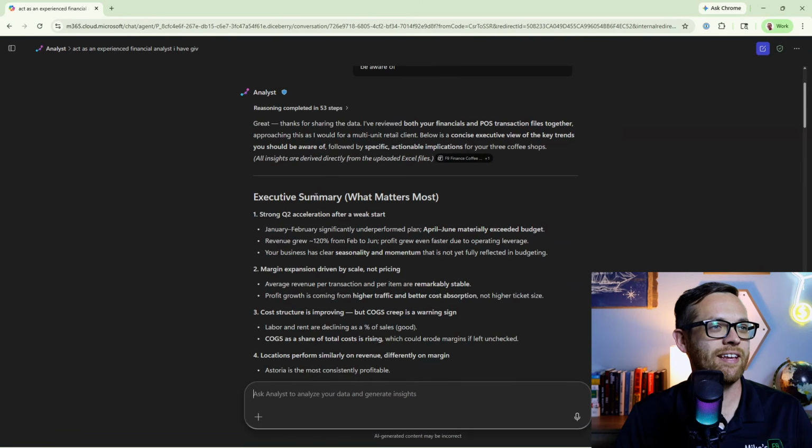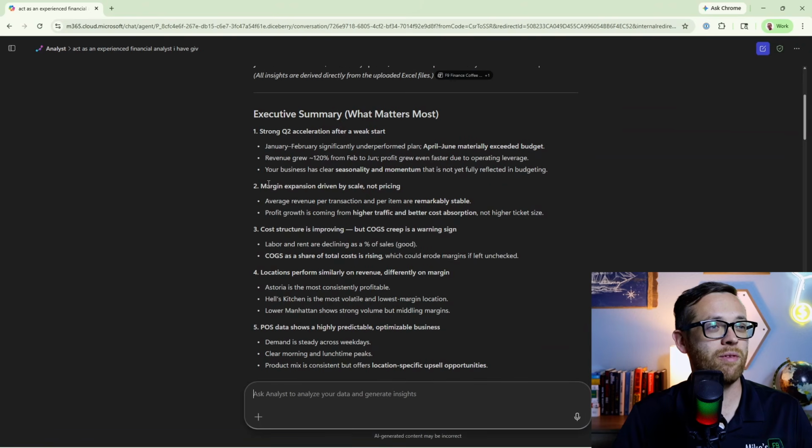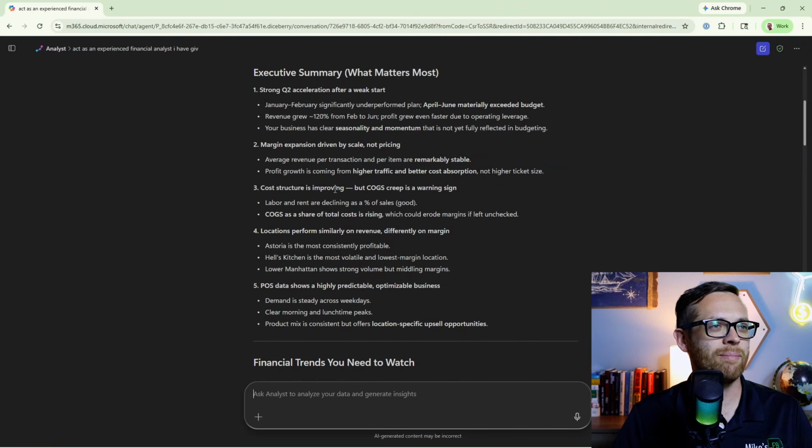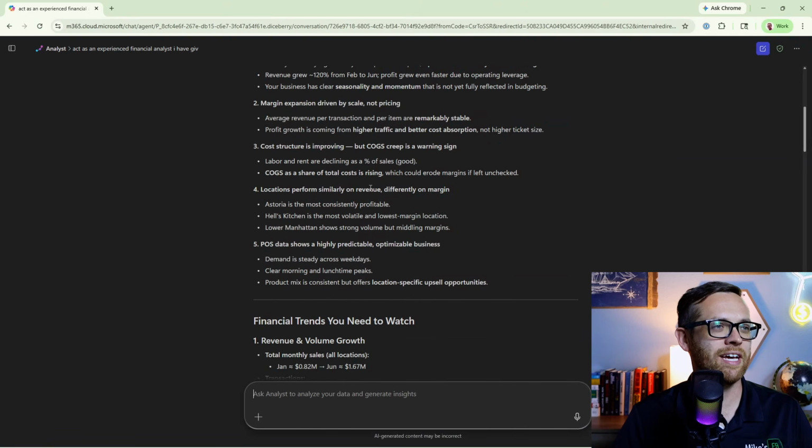So let's see. Executive summary, what matters most. We've got strong Q2 acceleration after a weak start. Margin expansion was driven by scale, not pricing. We're not seeing higher ticket sizes. Cost structure is improving, but cost of goods sold creep is a warning sign. Locations perform similarly on revenue, but different on margin. Lots of really good details here.